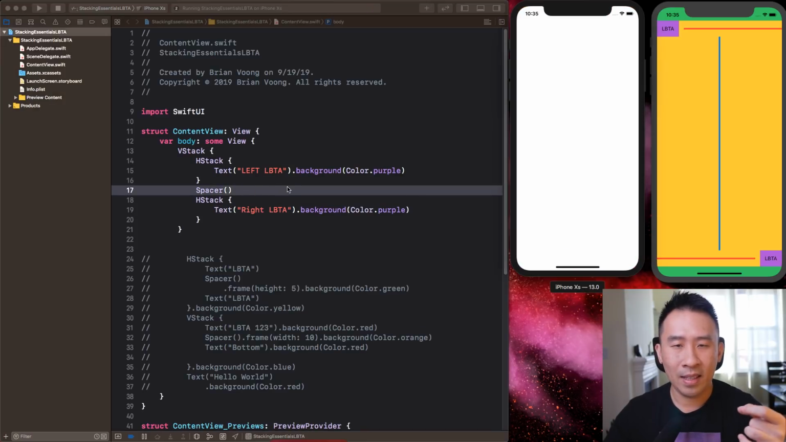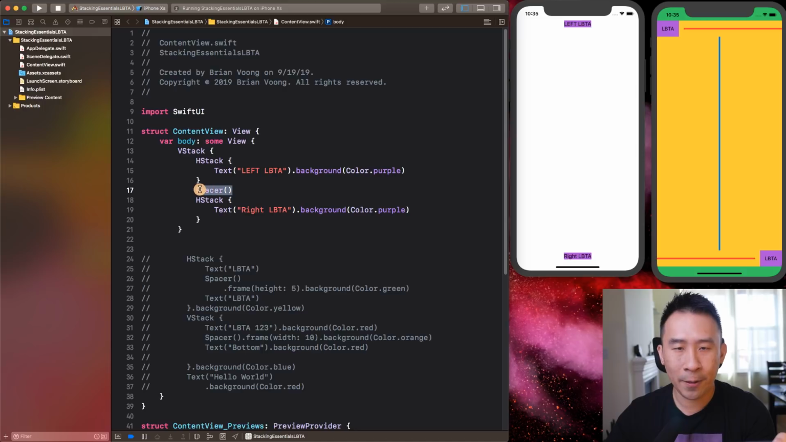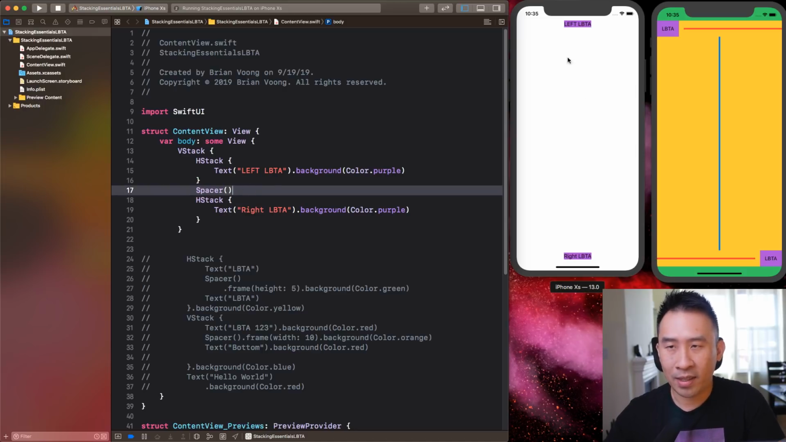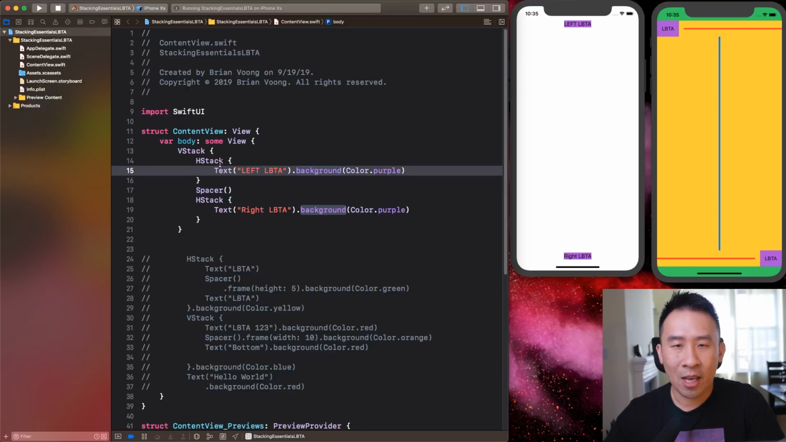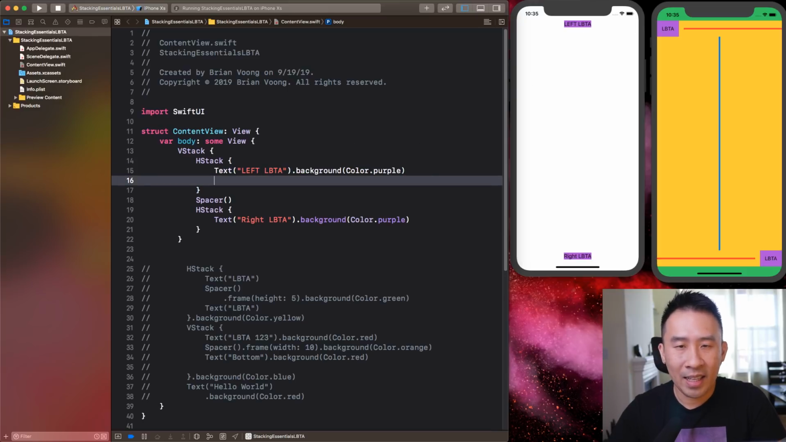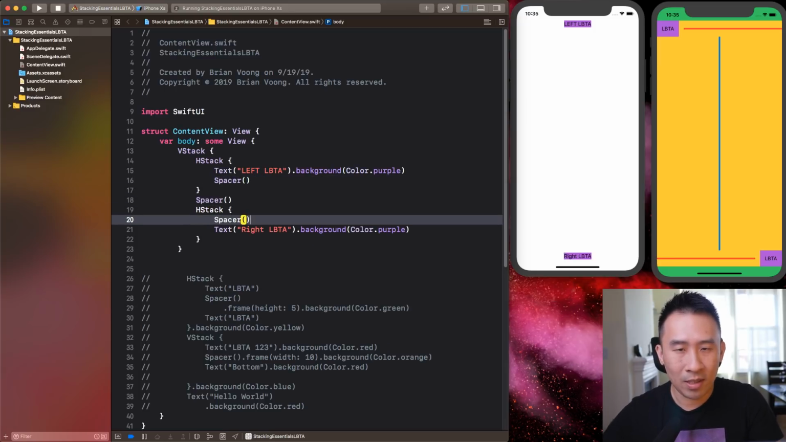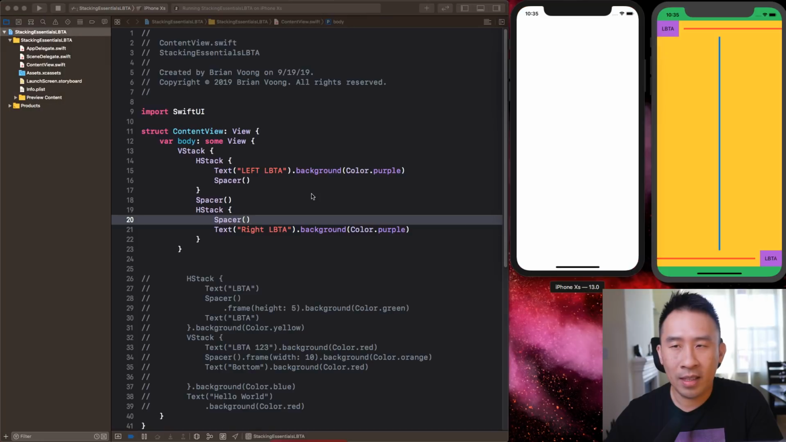I'm going to run this now. Let's see what happens. We have the top right here. This is my HStack with the left LBTA. This is my right one. And then in the middle, we have the spacer here. Again, the spacer doesn't really have a background color until you set some kind of width and background. So that's what this looks like right now. I'm going to now push this HStack label all the way to the right edge. And the way I'm going to do that is to put a spacer here, put a spacer here. And hopefully that should be able to get me where I want to go.